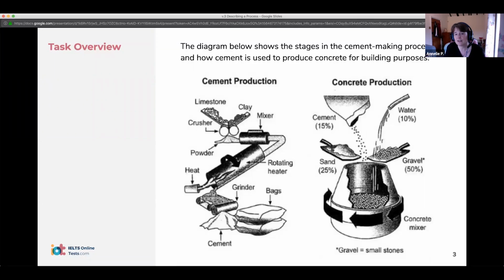So what we've got here is our example. You can see the question and you can see the diagram showing the process. So a little bit of information at the beginning. The purpose of this is to describe the diagram. It's usually some kind of manufacturing process where there's an end product, or the other option is that it could be a natural cycle. But most commonly it's a manufacturing process.